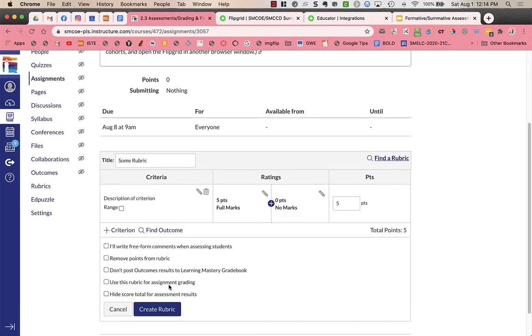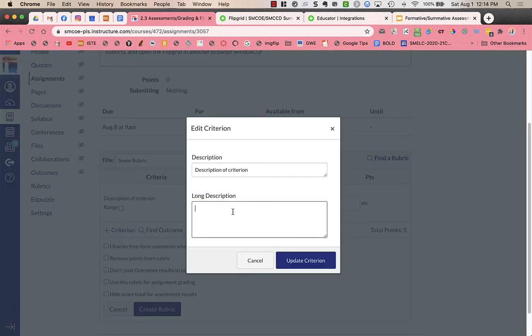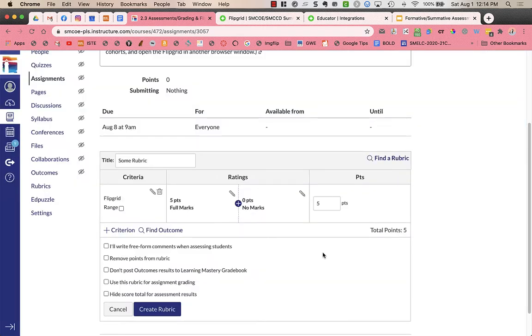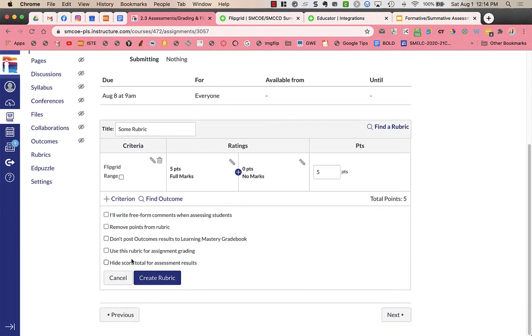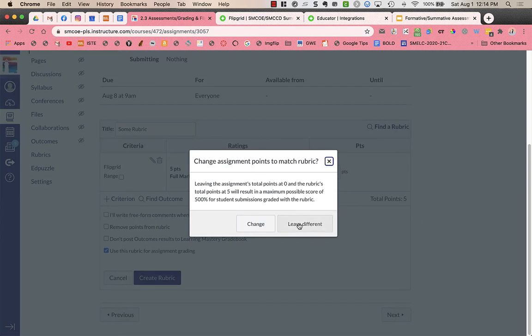And so you can put in your generic rubric. If you've used one before, you can do that. I'm just going to keep it simple and put this really simple for right now. And I'm going to say that I want to use this rubric for assignment grading. And I'm going to create the rubric. And it says that the points don't match. So I can change it to make it match.